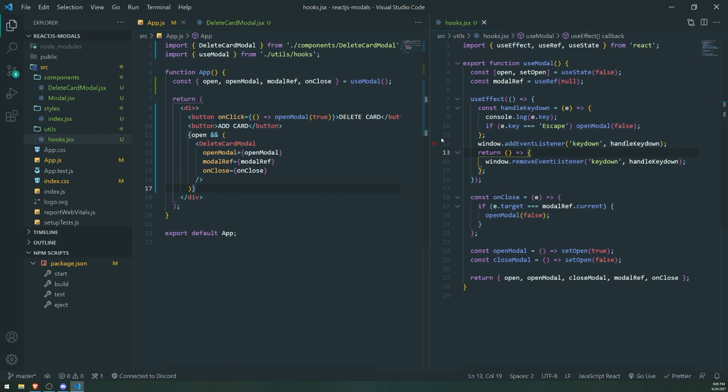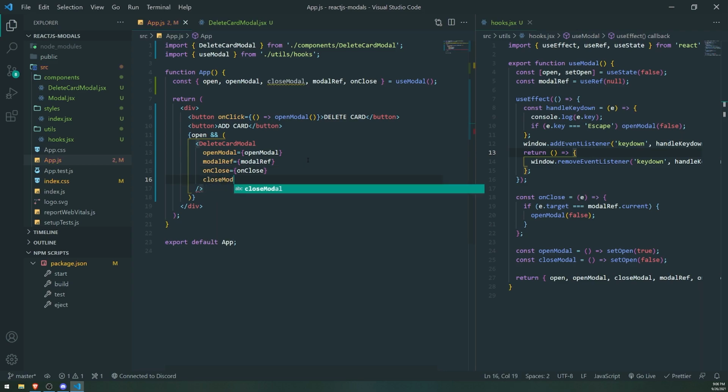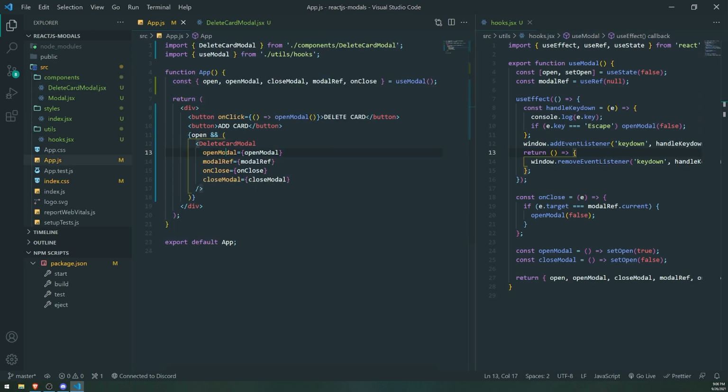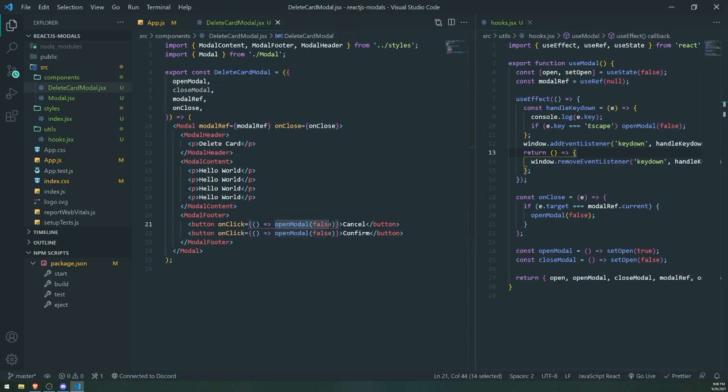Okay, and so instead of passing in true, we'll just literally call openModal. That's it. closeModal, we will pass that in as a prop as well. So delete card modal will now take in that closeModal function, and then we can just call closeModal. And this is just something that I want to do out of preference. You don't have to do this. It's really up to you.